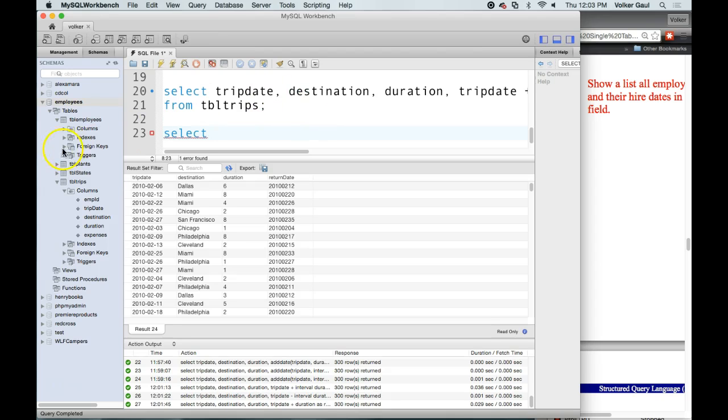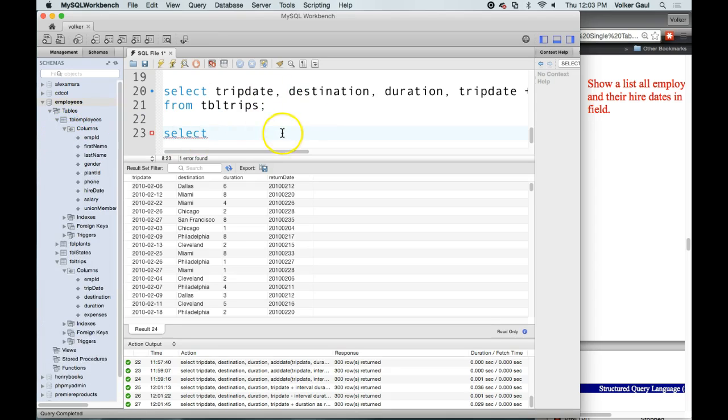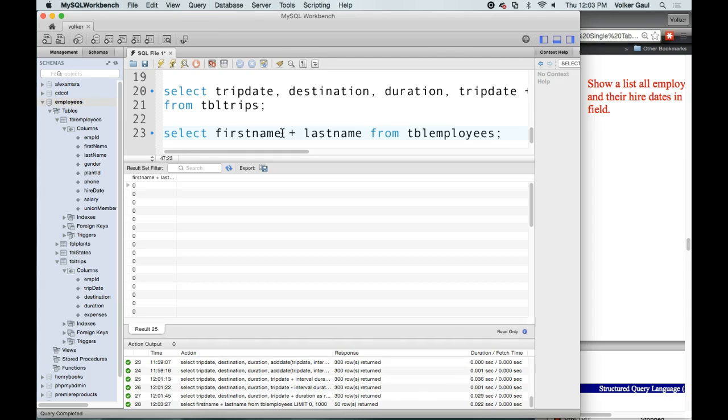Select, do I have first name and last name? Yep. First name plus last name from TVL employees. Just a quick check, see if the language has changed any. Not exactly. So nope, not yet.